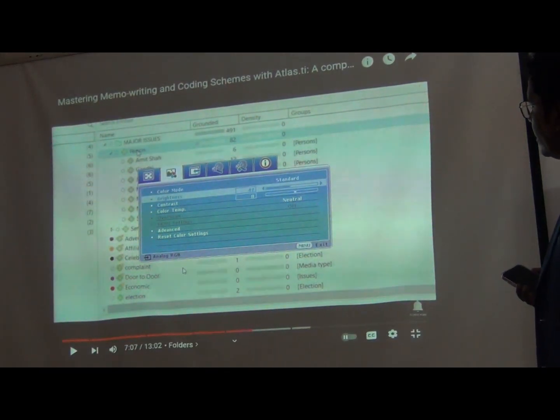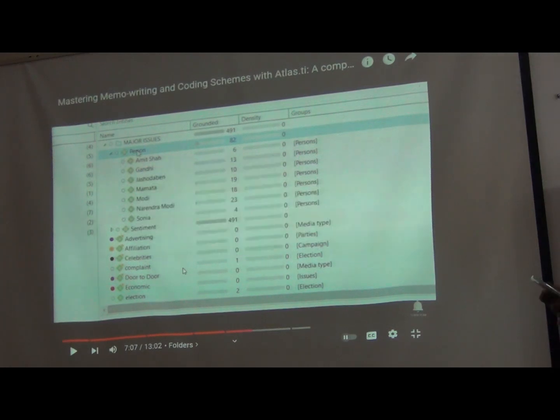Yes, clearer, is it? It's clear, right? Is it visible now? You want me to go back? That's fine. I'll continue from here. Go back.